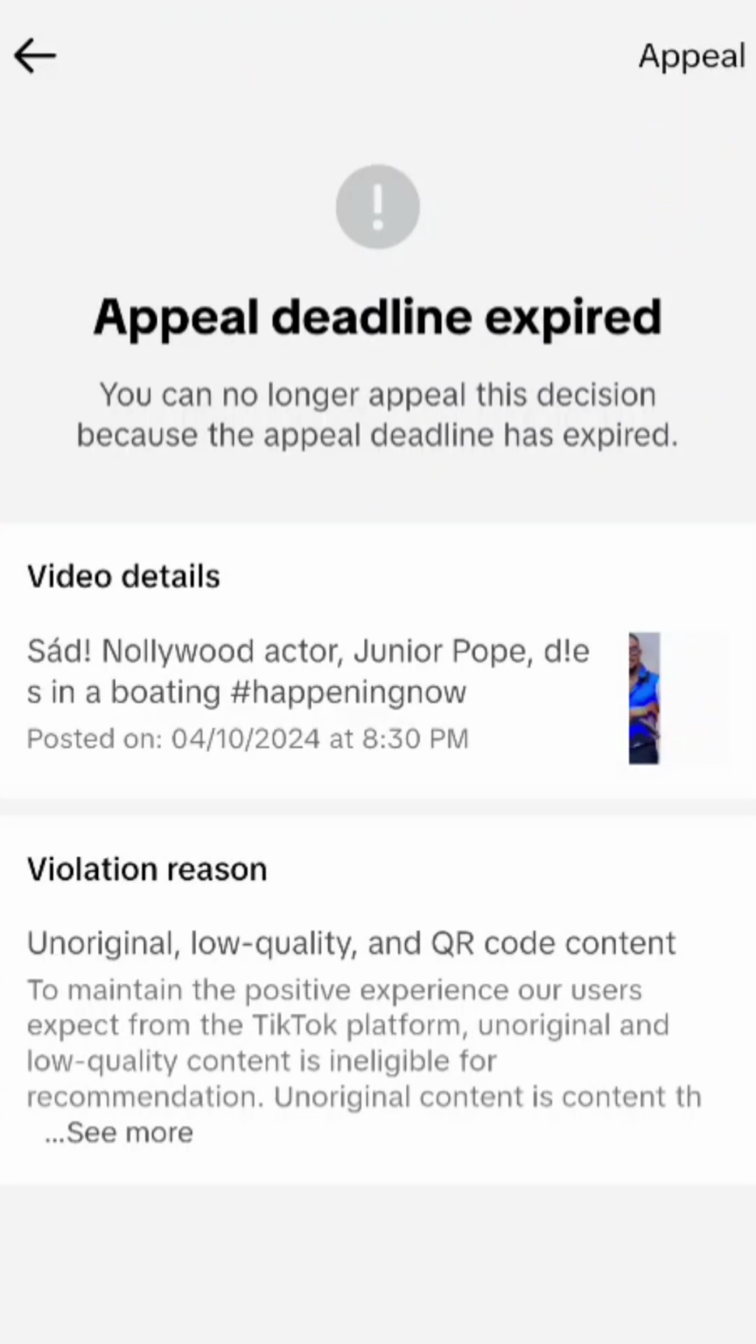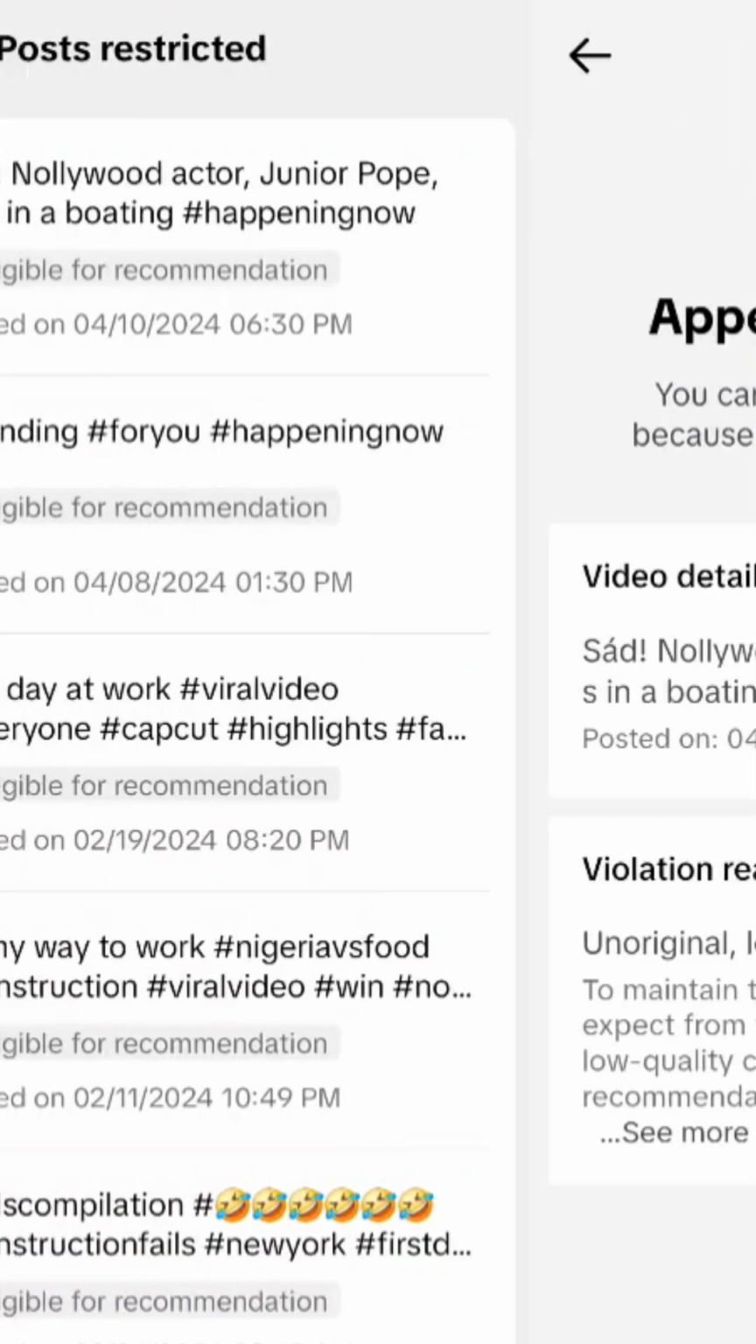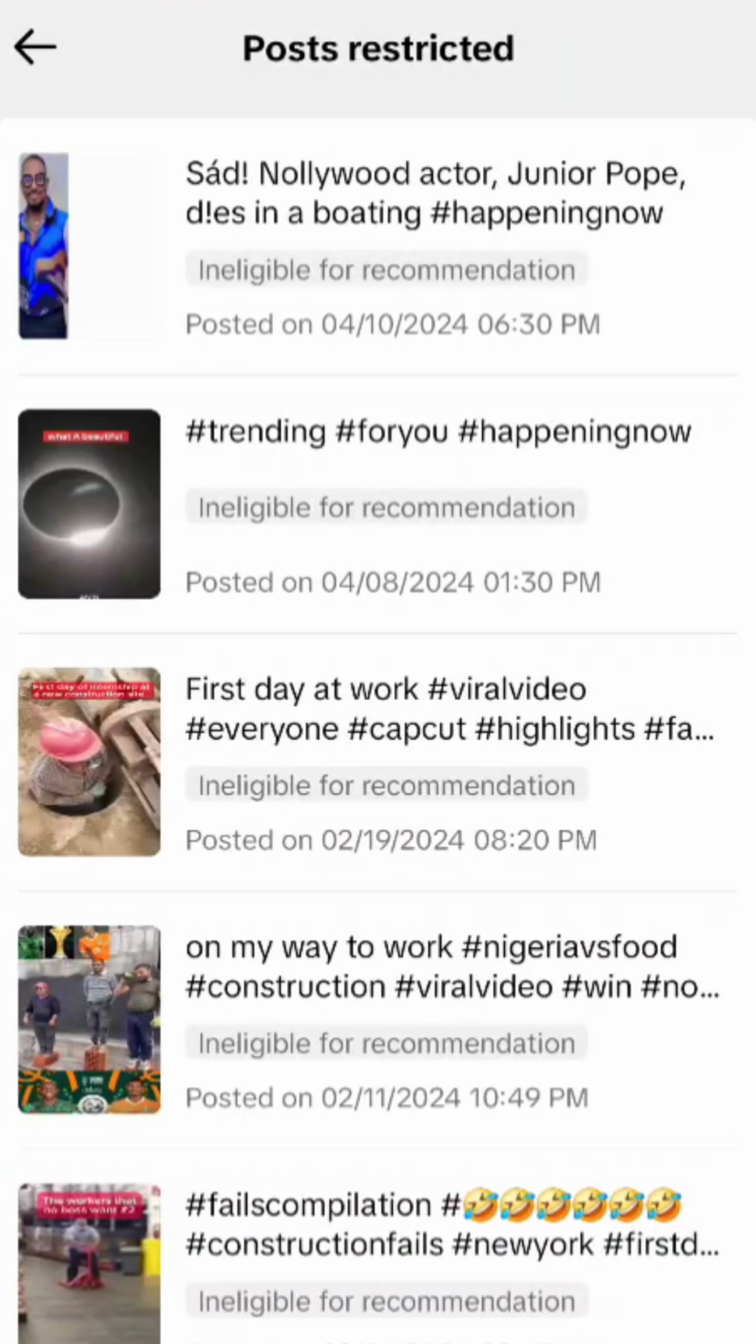If you don't want to appeal any of these posts, you can go back, screenshot it, then go and trace all these videos on your TikTok and get rid of them. When you remove them, the account will come back to normal. So I'm going to go and look for the videos and remove all of them. Then I will show you how the account will look when we do the final check again. You will see, so stay tuned.